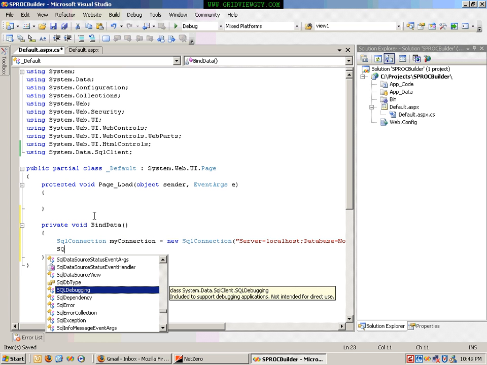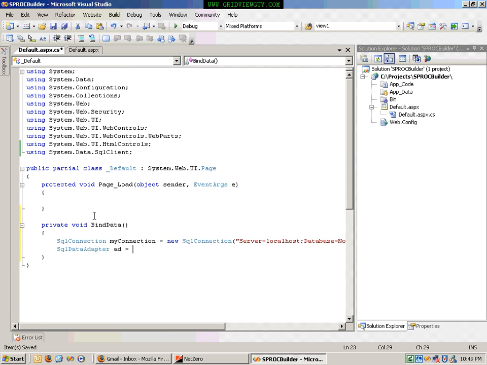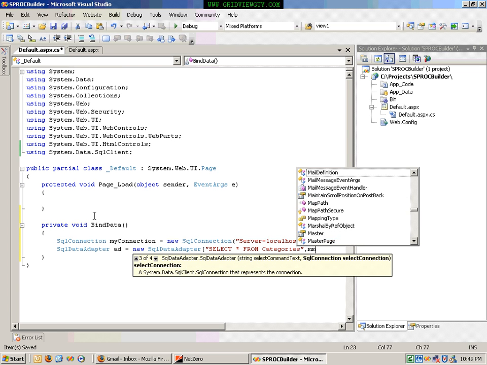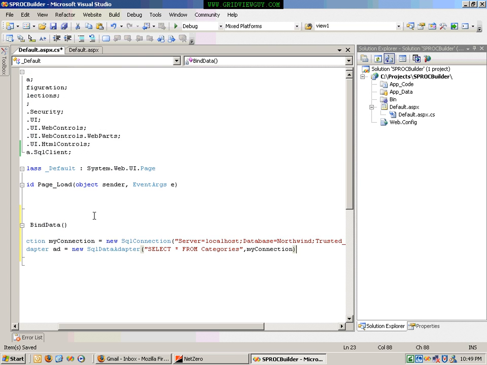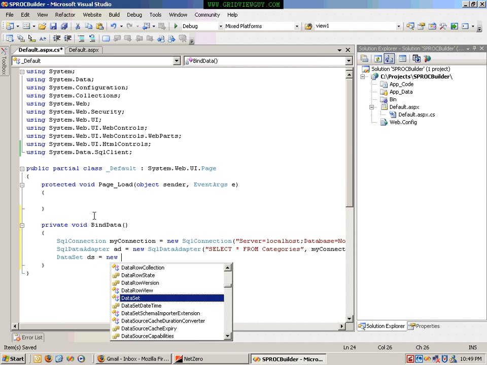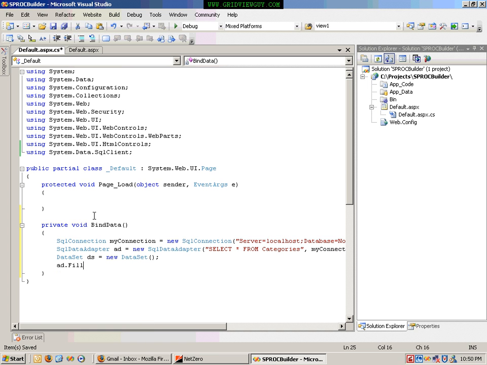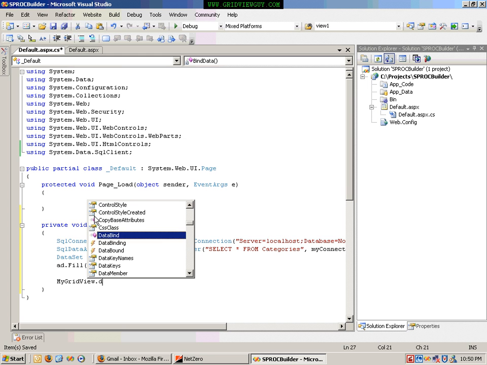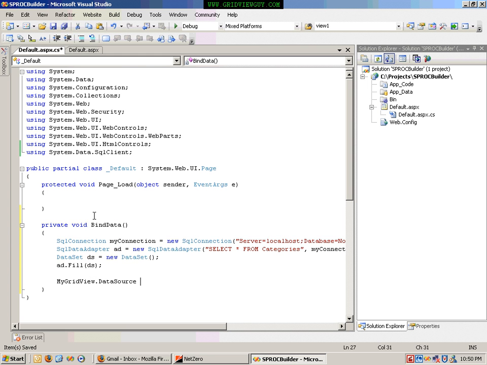I will be using SqlDataAdapter to fill the data in a data set. You can use any type of technique to fill your container. Select all from Categories, where Categories is actually a table in the Northwind database. DataSet, and then fill the data set. Finally, bind the data set to the grid view.